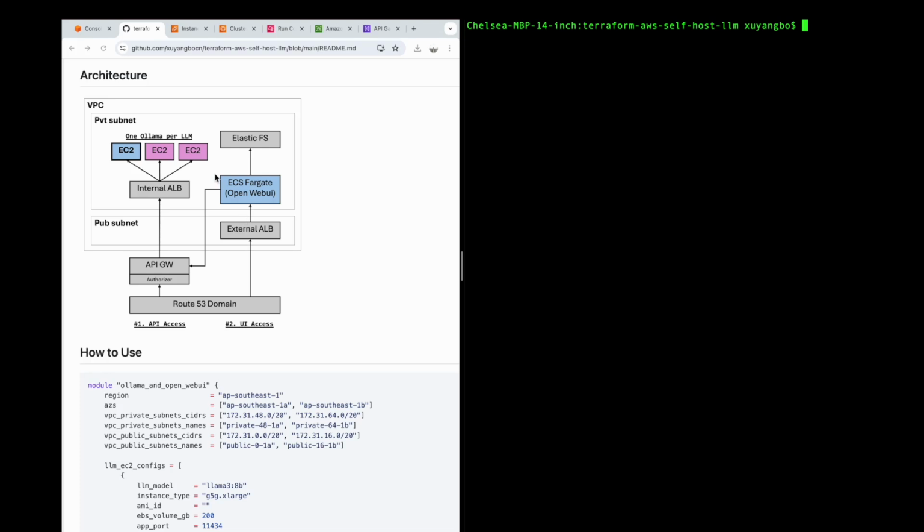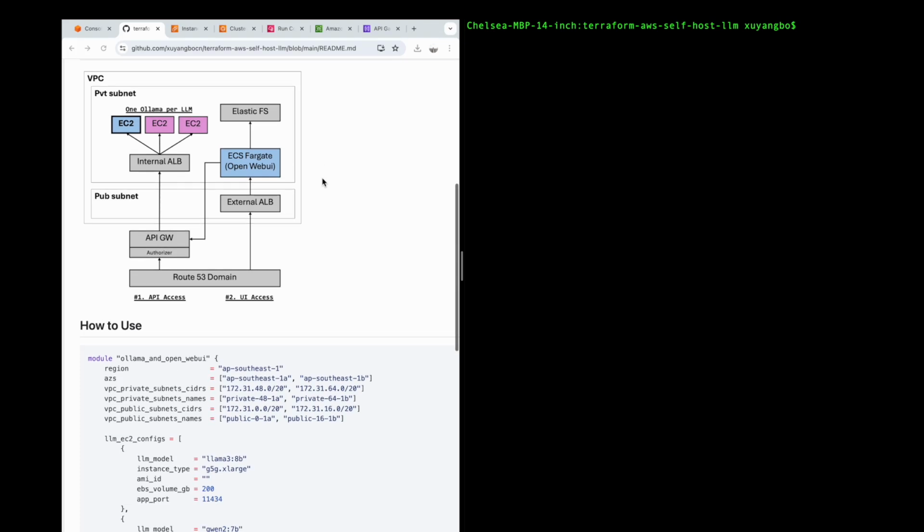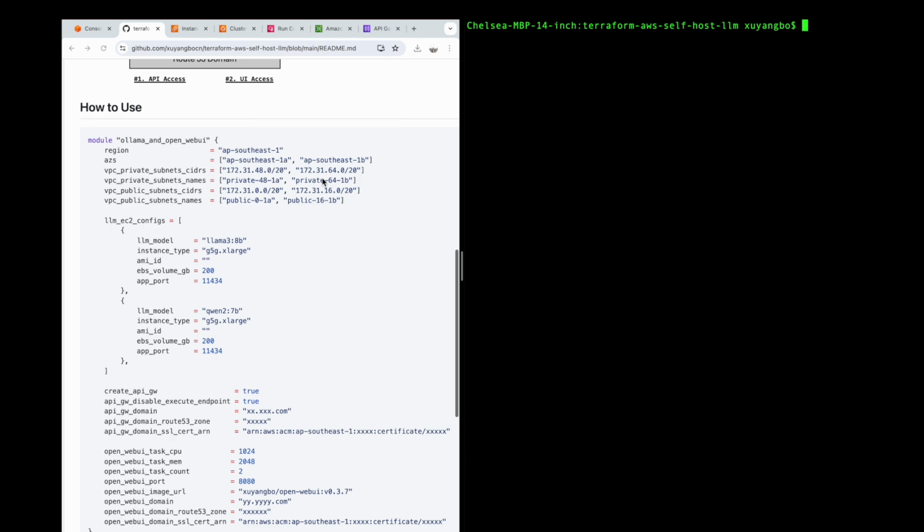On the left half of the diagram, that is the deployment of Ollama services. It comprises multiple EC2 instances. We deploy one EC2 per LLM to avoid loading and unloading of LLMs in VRAM and ensure performance of running multiple LLMs concurrently. The Ollama deployment is fronted by an internal load balancer and an API gateway. This exposes the Ollama backend API access. Users can directly access LLMs via this endpoint as well.